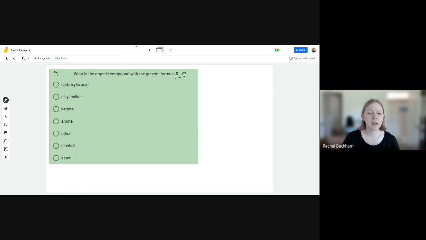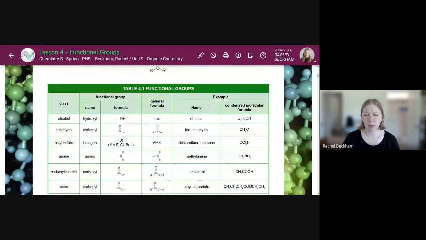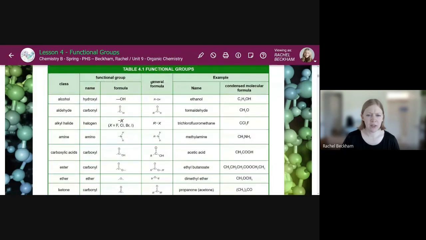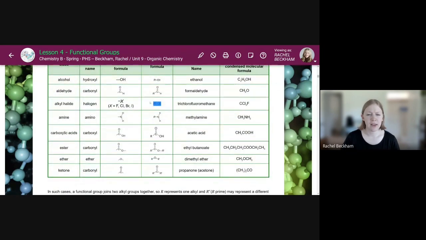So it asks, what is the compound with the general formula R-X? Going over to table 4.1, see this general formula column right here? We need to find R-X from that column, right? So where is R-X? You can see it right here.